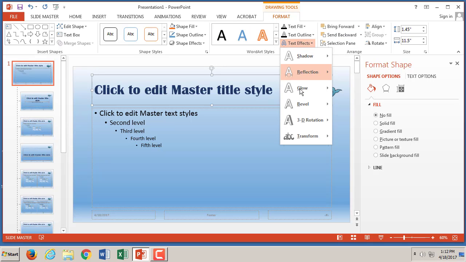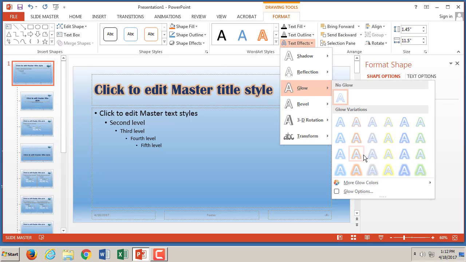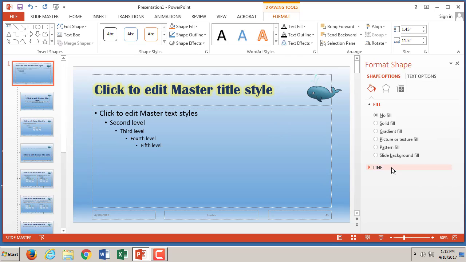Here we go. So click on the whole thing. I had the text selected. That was my problem. Ooh, there we go. Glowy, glowy. Ooh, look at that one. Boy, that's beautiful. Okay, so I clicked on the entire box and then went into the word art effects.